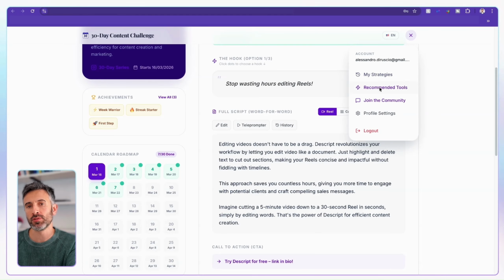Anyway, in the recommended tools area, you have a video for each tool that I recommend.